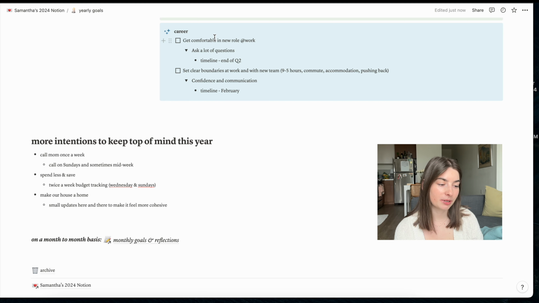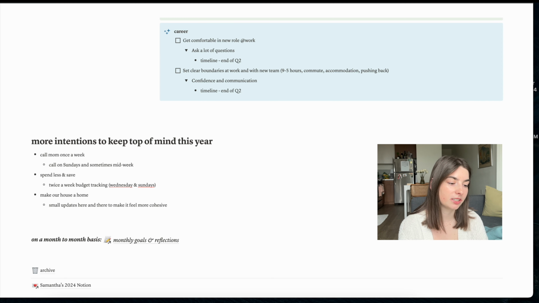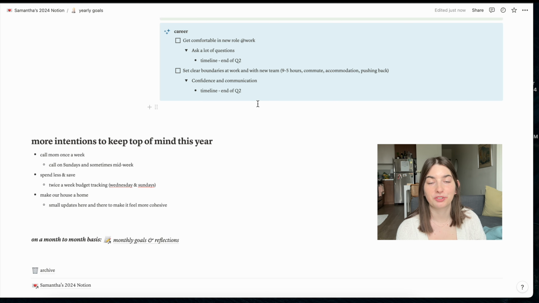Next is set clear boundaries with work and new team. I keep this for now, but I'm actually going to update it to end of Q2 because it sounds like I'm going to be on another new team soon.